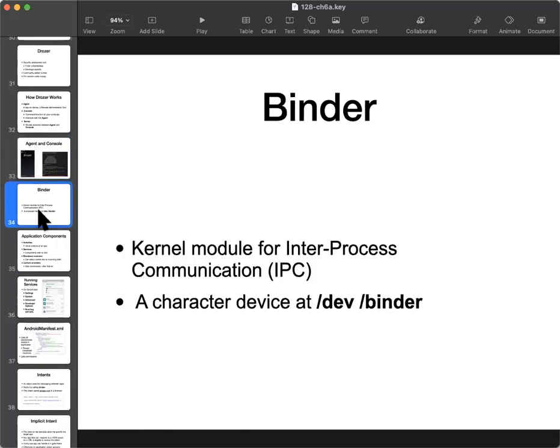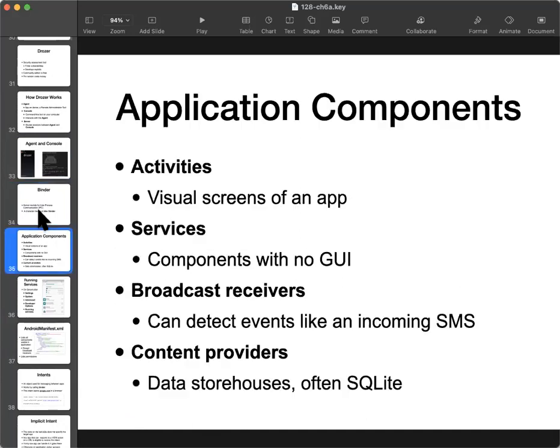So binder is the process that lets one app talk to another. And so here's a thing to know about apps. This helps organize apps, and it should organize your thinking about them. There are 4 components to apps. Activities are the visual screens. You might have a login screen and then a profile screen and whatever your app does. Services are components with no graphical environment at all. Something that runs, that provides some functionality in the app, but does not lead to anything the user can see.